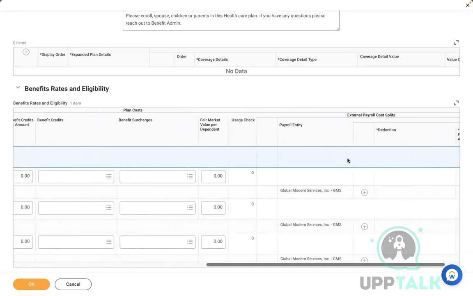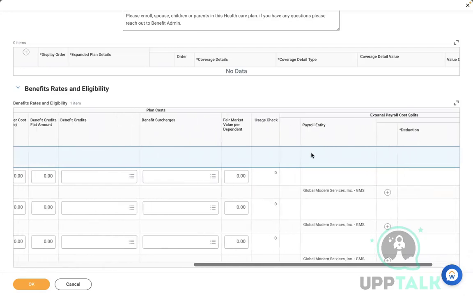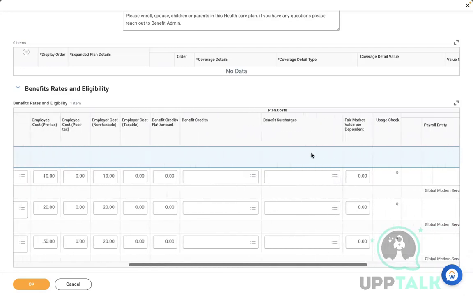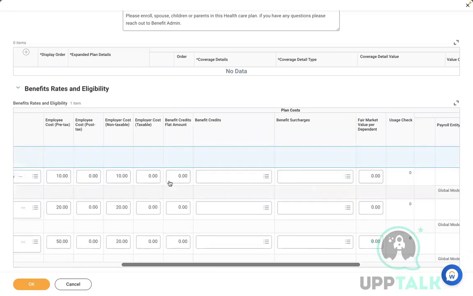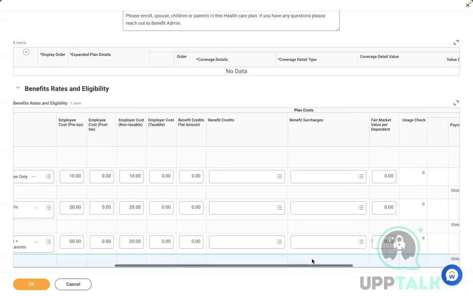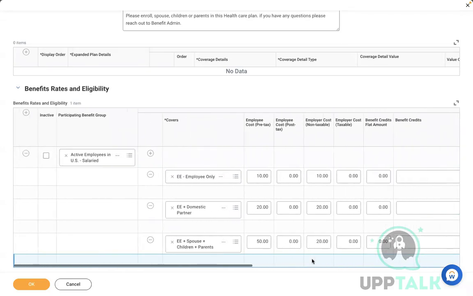Costing companies, deductions for each coverage step. This is for the payroll entity. Don't worry about this. If there are any surcharges available, we can select these surcharges also. Surcharge in the sense some extra money to enroll in the additional benefits. The company is giving the offers, right? Again, the employee has to pay some additional money. But no company will ask those, don't worry.